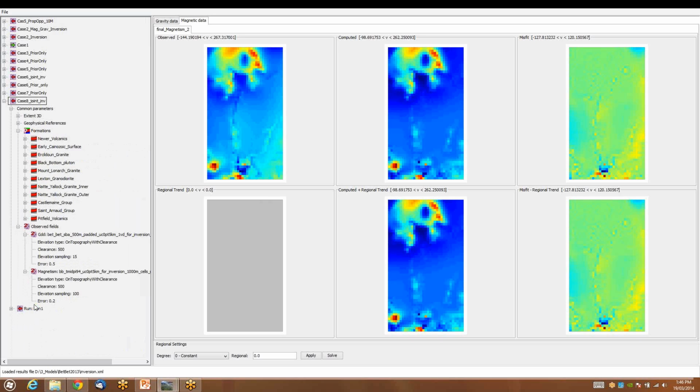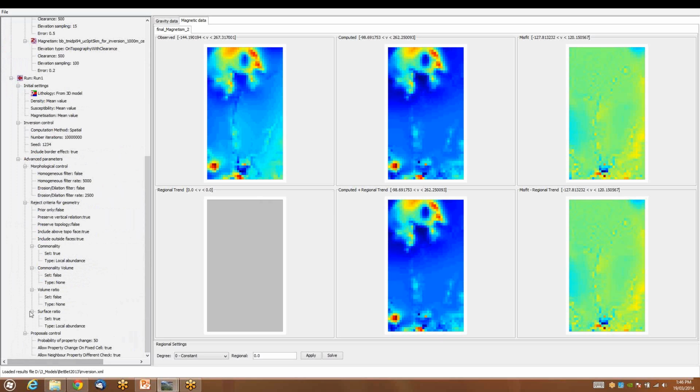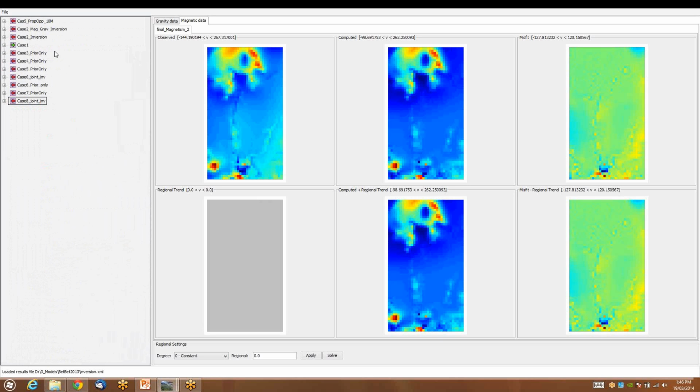interval for elevation. You can see a lot of things about the inversion controls, including the advanced parameters and things like commonality and volume ratio. You can check which ones were turned on. So there's a lot of stored information here.